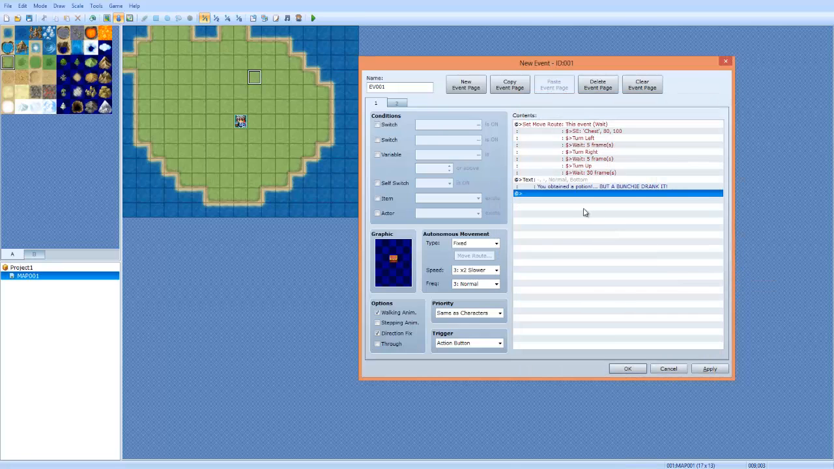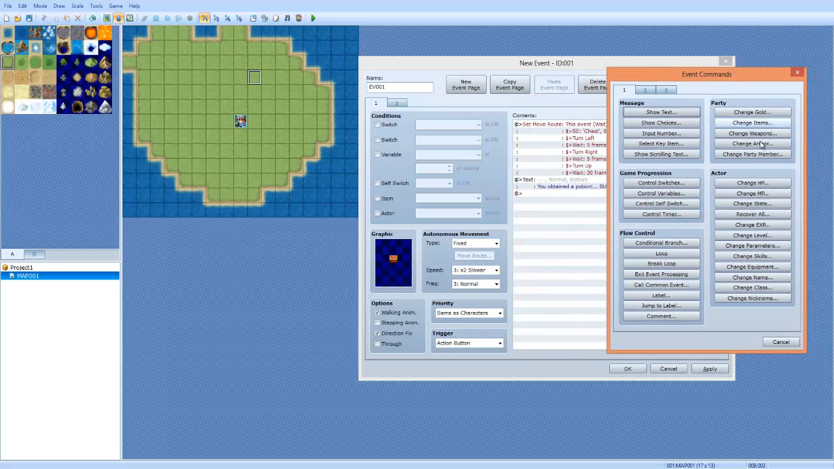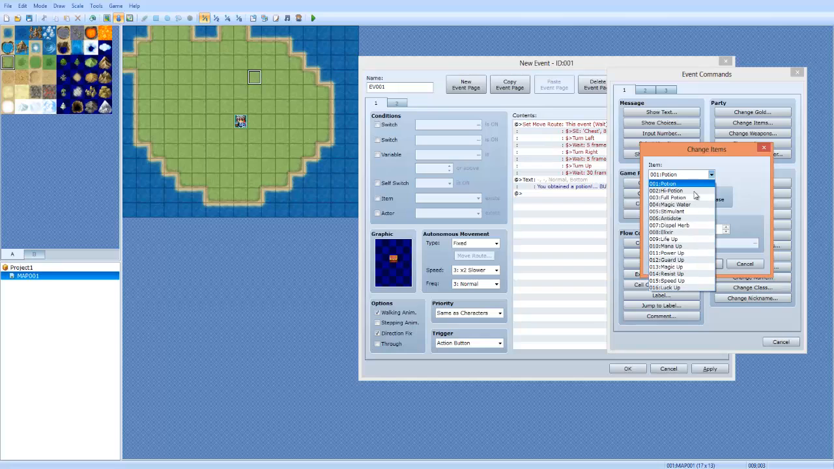And now we are going to do change items right over here in tab 1. And we're going to add a potion. You can select any item you want that you created.